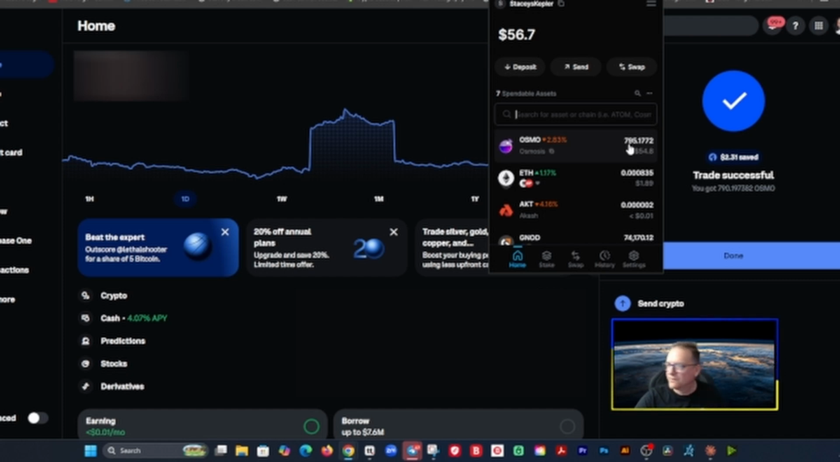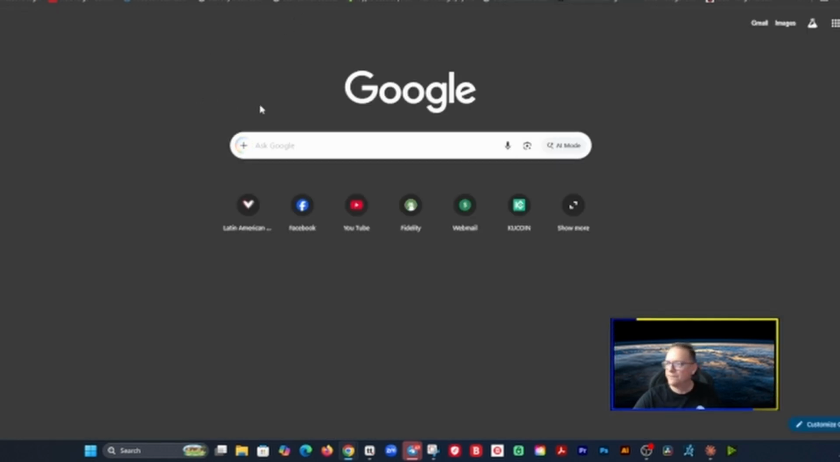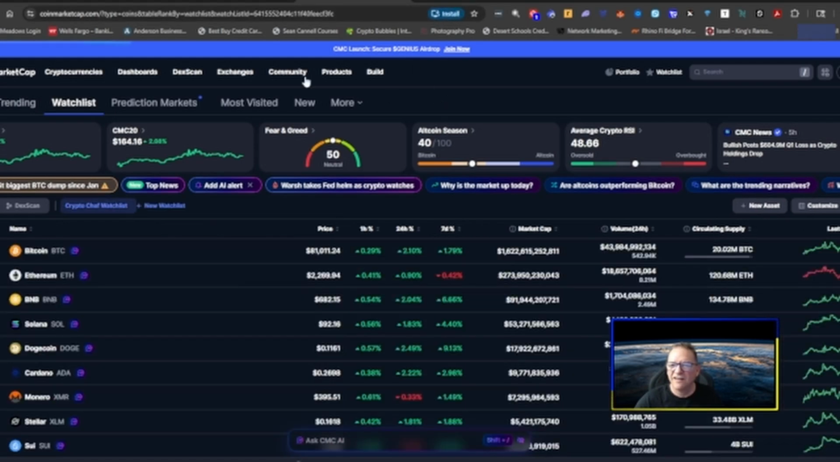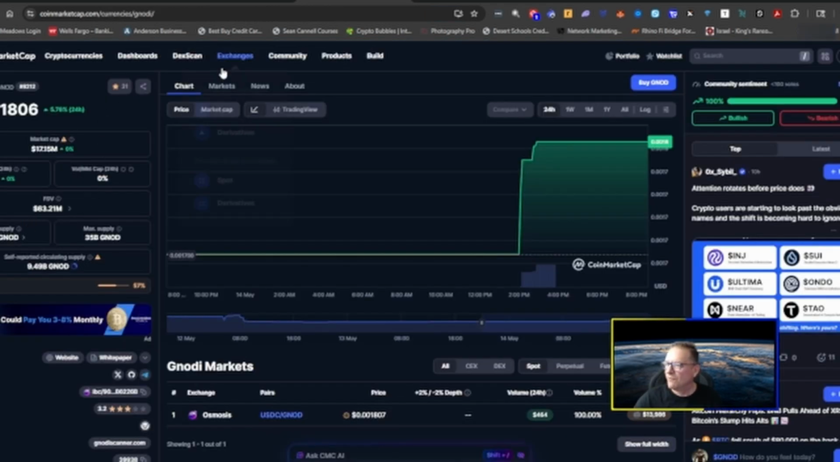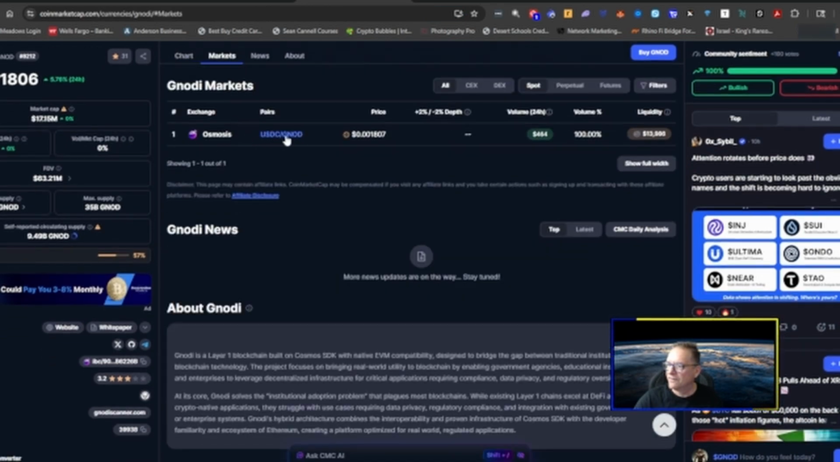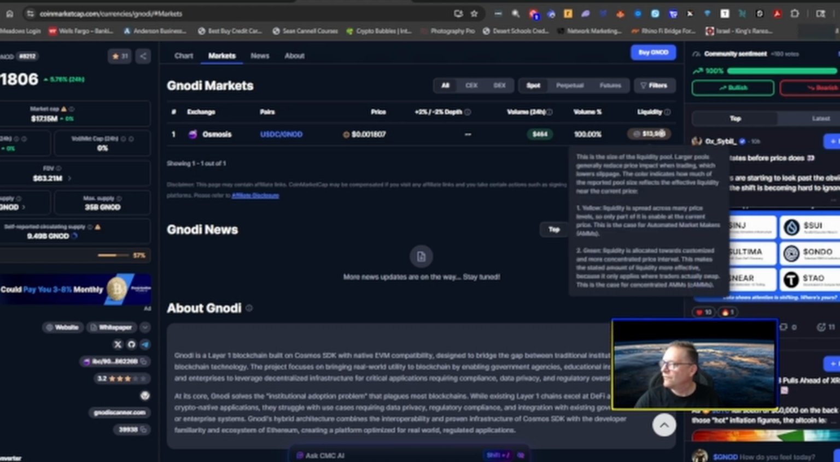But let me show you what's really cool. Real simple. You're going to go to CoinMarketCap to grab this address. You're gonna type in GNODI, G-N-O-D. Okay, I got it right here, this one. The only market that has this currently is this Osmosis app. It's currently saying there's only close to $14,000 of liquidity.